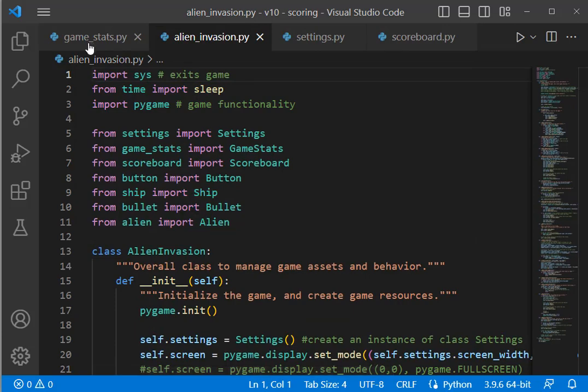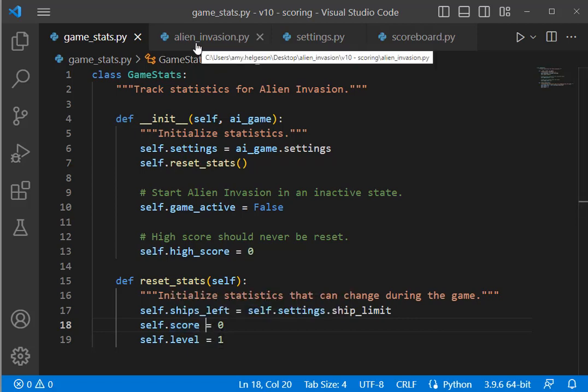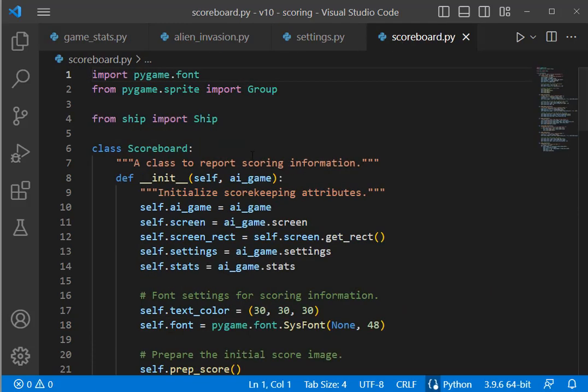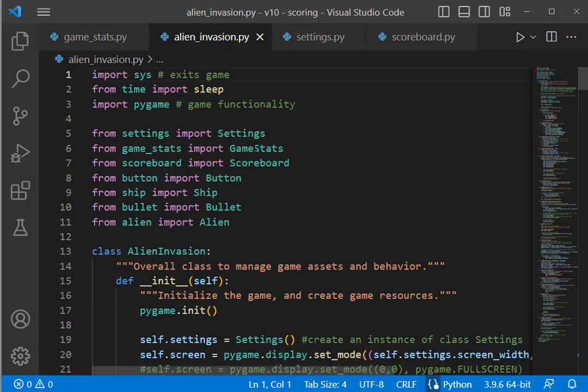So 4 files are involved. We start out with game stats. We look at setting score to 0 and level to 1 to start us off. And then we have a new file called scoreboard. And scoreboard was started in the very beginning of our section, and so that'll be a new file to our area here. And then we have settings, and then of course we have Alien Invasion.